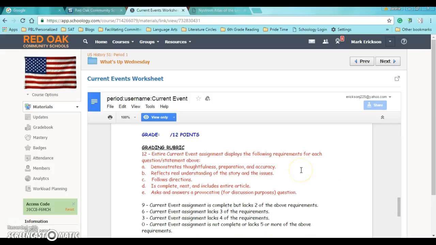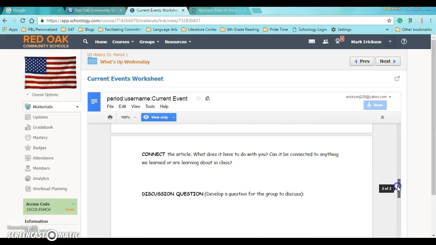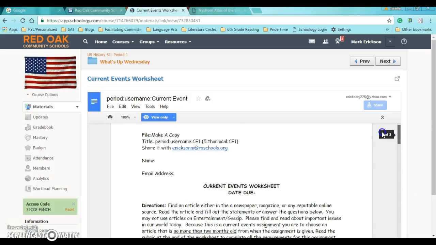Does it demonstrate thoughtfulness, preparation, and accuracy? Reflects real understanding of the story and the issues? Follows directions? Is complete, neat, and includes the entire article? Asks and answers a provocative, for discussion purposes, question. So take that all into account as you are filling out your current event worksheet.